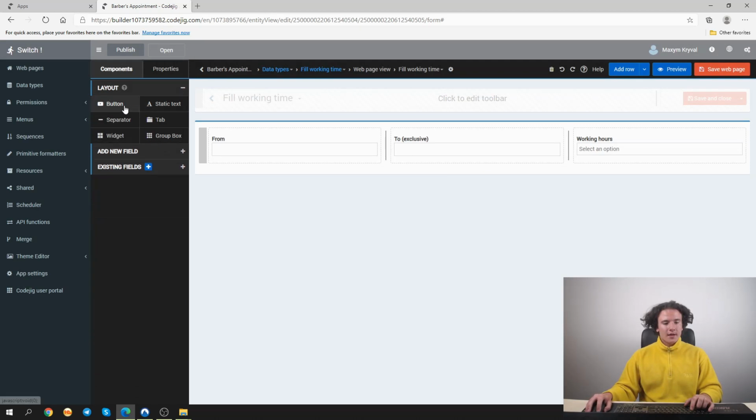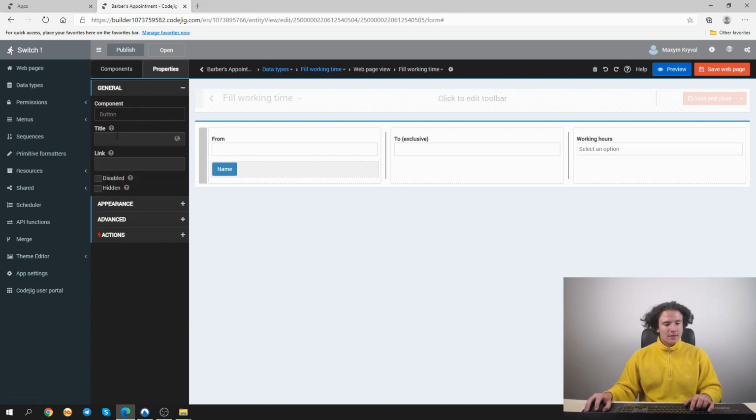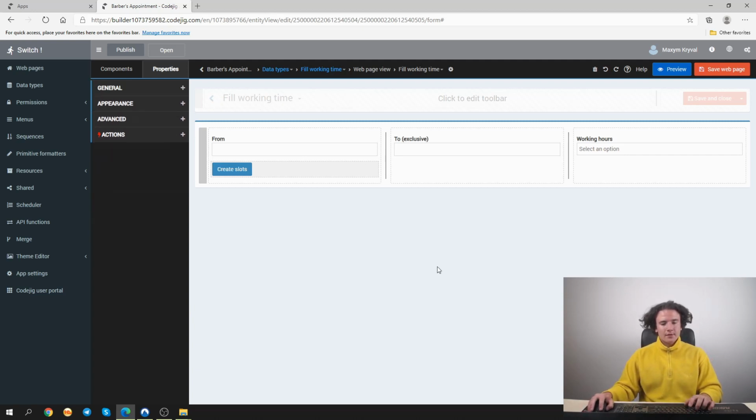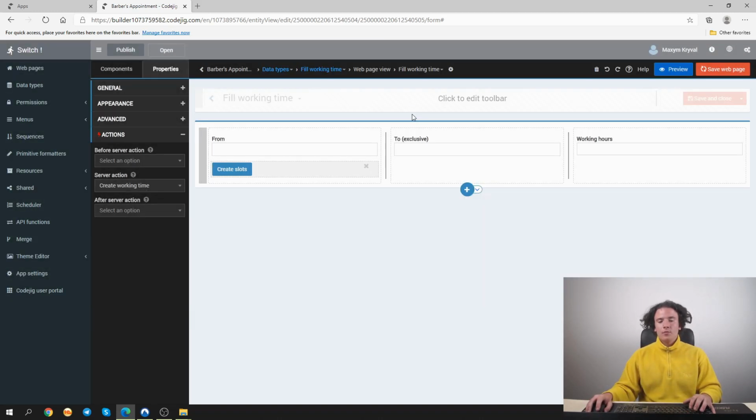And we should also add a button which is gonna generate those slots. We name it as create slots, just like that. And let's save our web page and add this according action to our button. Create new. And let's call it create working time. And we are redirected to the call block editor.